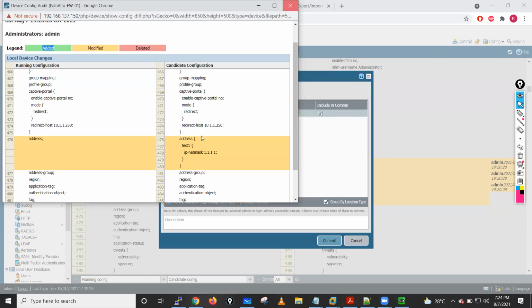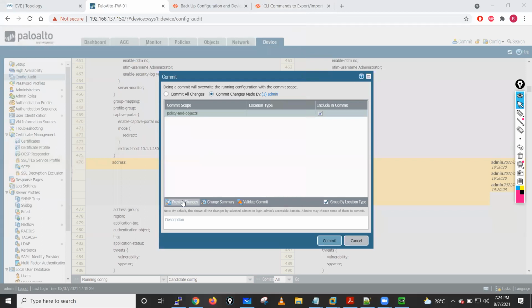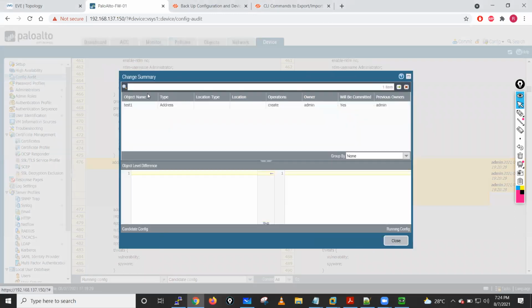So by this, you can preview the changes, and just try to make this a habit, guys. Always try to preview the changes whenever you do the commit. Okay. Click on change summary. It will tell you what the major changes are that you have done.